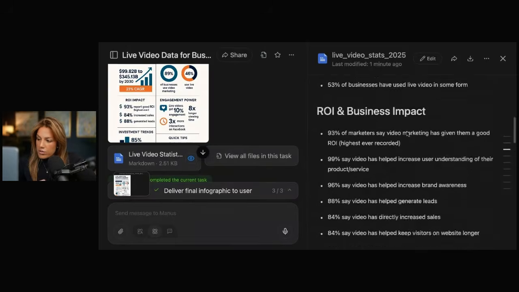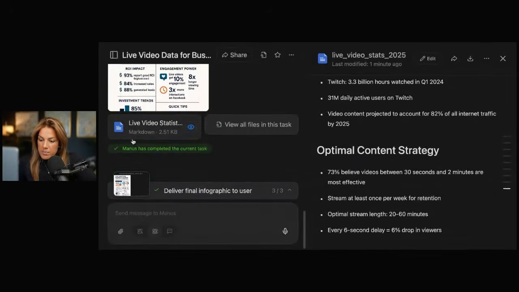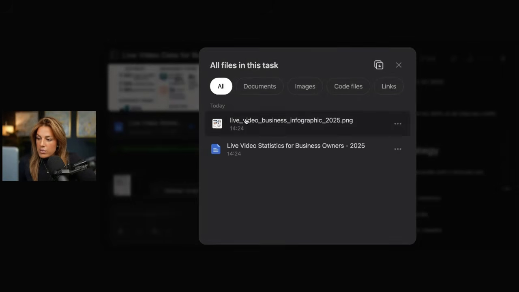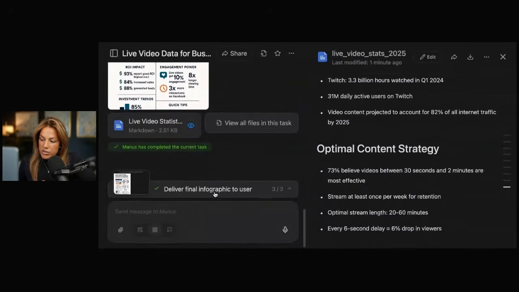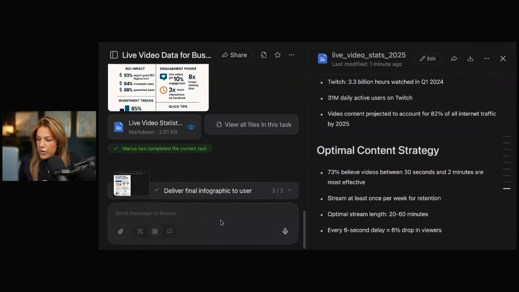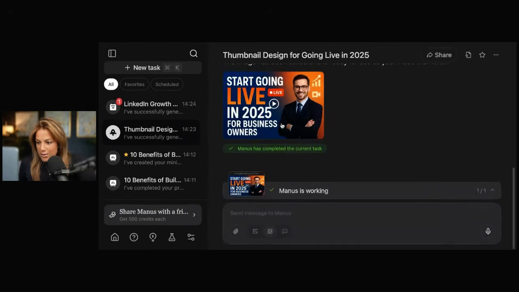And you could also see what it has here, all of the research that it did. View all files right here. I could also say, make sure that you give me the sources so I could verify that all of these data points are correct. But it did pretty good with the infographic. Here, let's see how it did with the thumbnail.